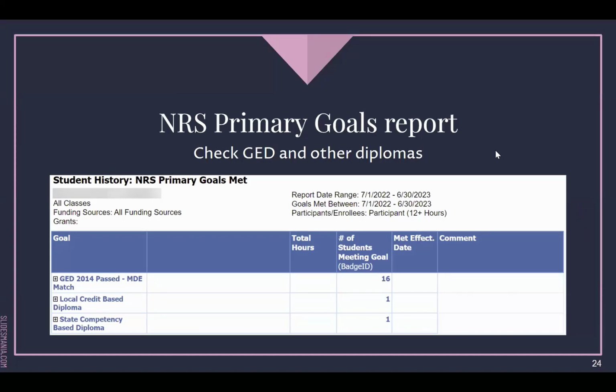Finally, we have one other report that highlights the diploma or diploma equivalency goals and gains. And we've separated them out because I know programs like to look at those individually and like to double check that that info is being properly tracked in SiD. So this report is in the same area on the report tab, and it's called the NRS Primary Goals Report. And like I said, it highlights students who either have the GED passed, the local credit-based diploma, or the state competency-based diploma.